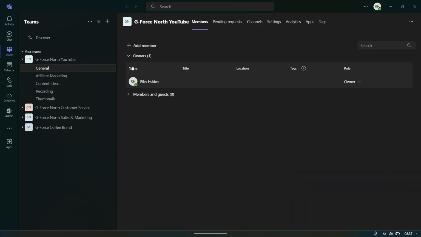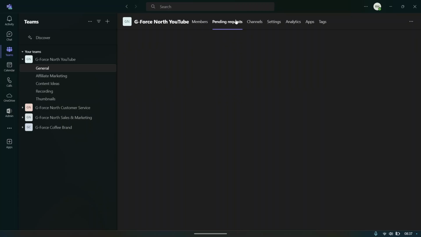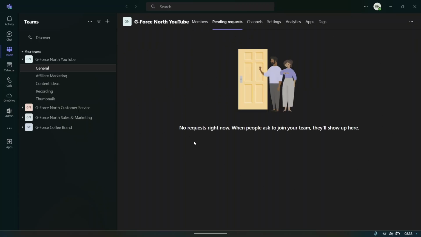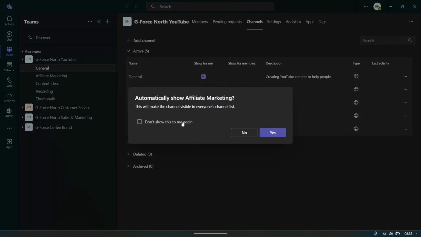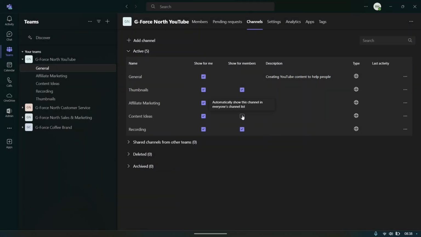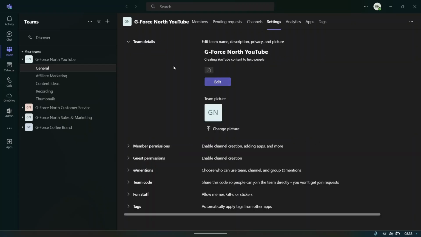In here, we can see all of the members that are a part of the team. We can then see anybody who is requesting to join the team and we can accept or decline them right here. We can then manage all of the channels. So right here in the channels area, we can choose which of these channels is going to show for me, which of these channels is going to show for my members. So let's just turn these on. I want everybody to be able to see all of these. We can see the description, we can see the type that this channel is, and we can also see the last activity. Over here on settings, this is where we can make changes to this channel.